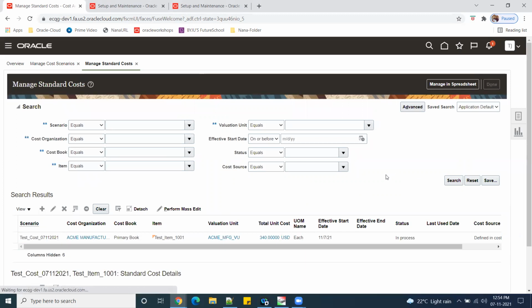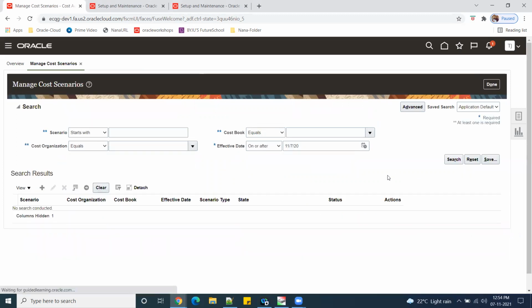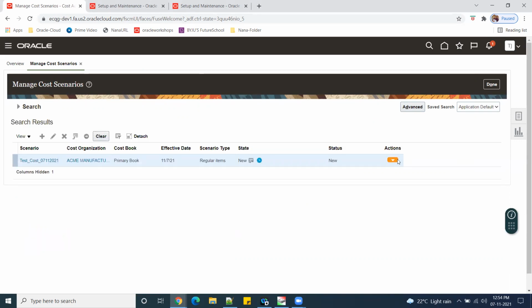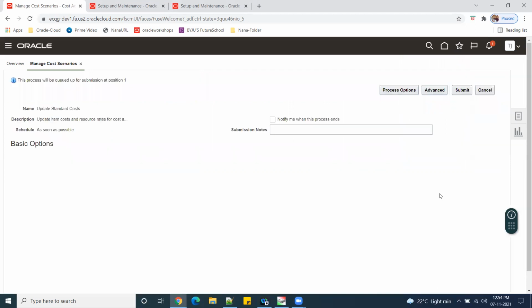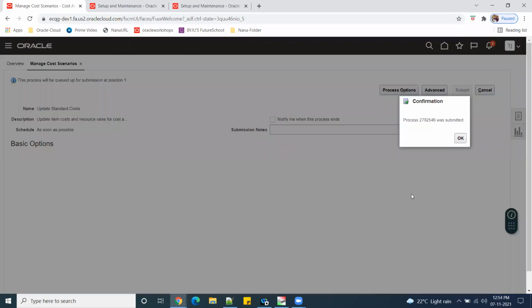Now what do I have to do? We need to run that program, which means you need to publish the cost scenario. Go again to manage cost scenario and pull out your cost scenario. Go to actions. See, currently the status is new, which means it has not yet been published. Now go to actions and select update standard cost. The system will now run a cost accounting run control concurrent program.